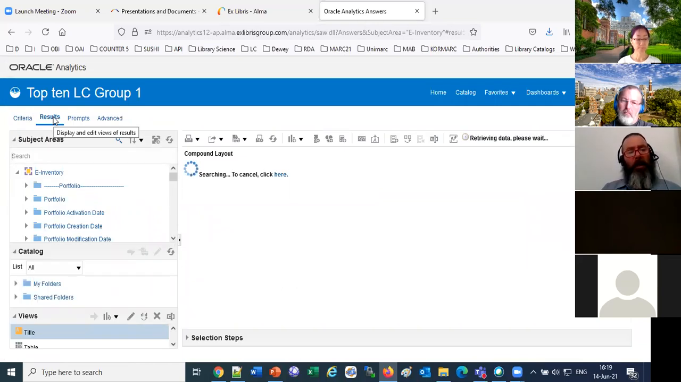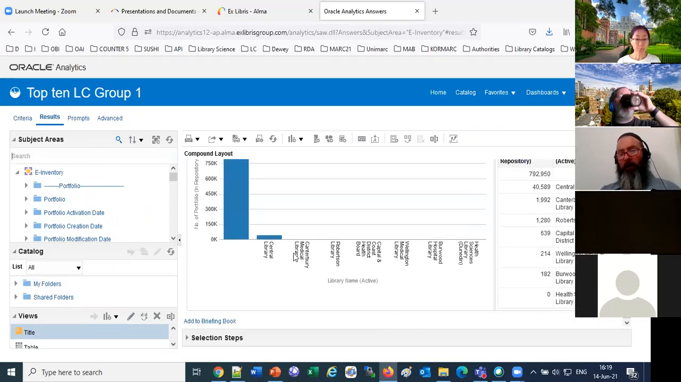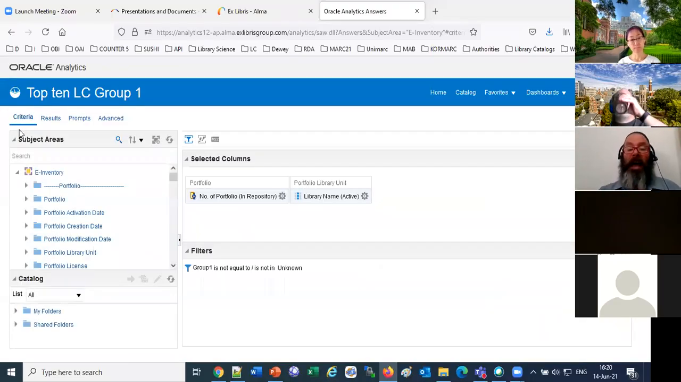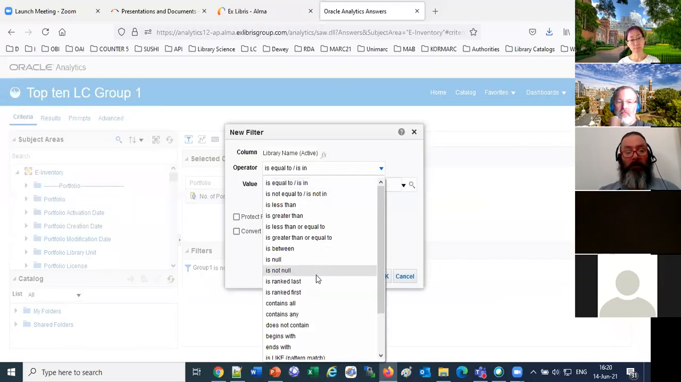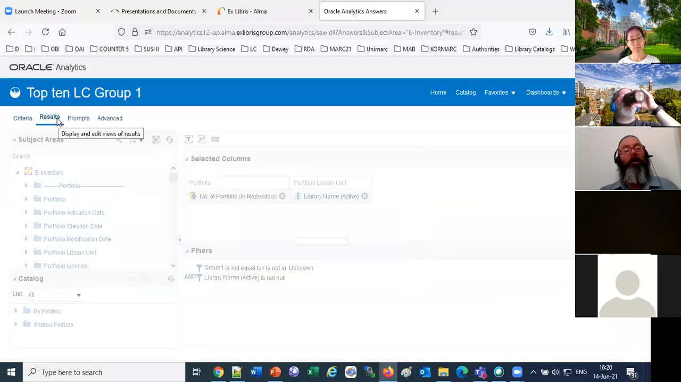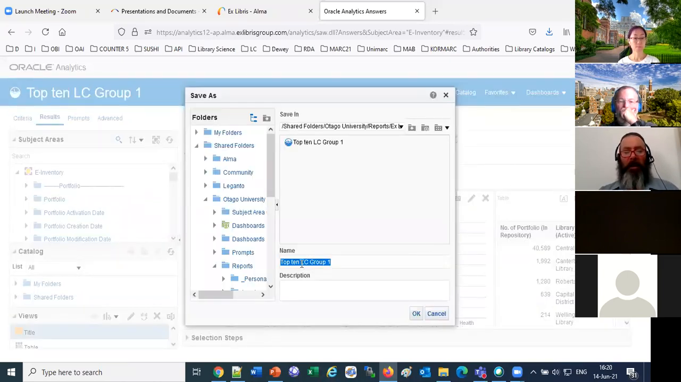And we can already start saving this one while it's working. There we go. So now we've got the names of the libraries. I'm going to get rid of name a library null. As you know, a portfolio doesn't have to have a library name. So I'm going to say filter is not null. Okay. And we've got our second report. So I'll save this one now. Save as. And top 10 libraries.